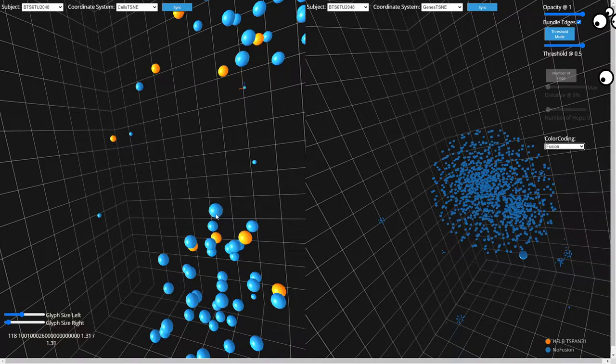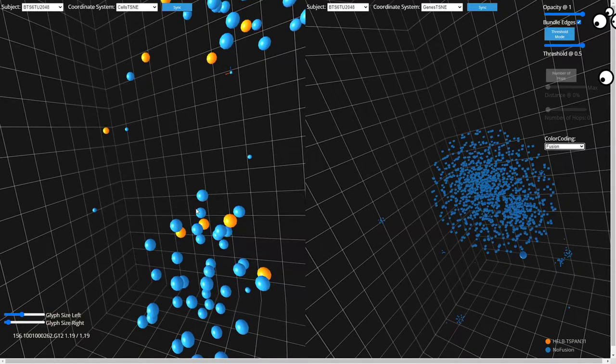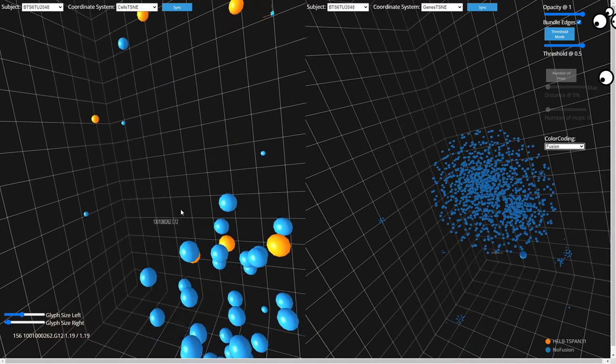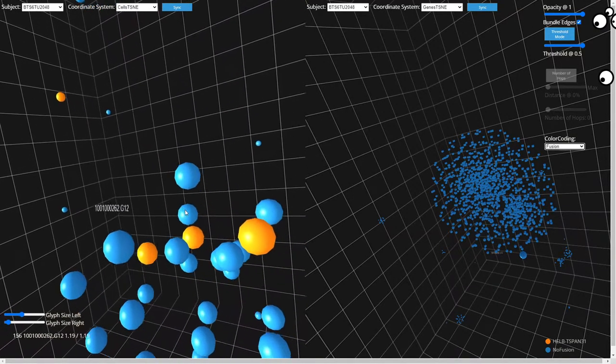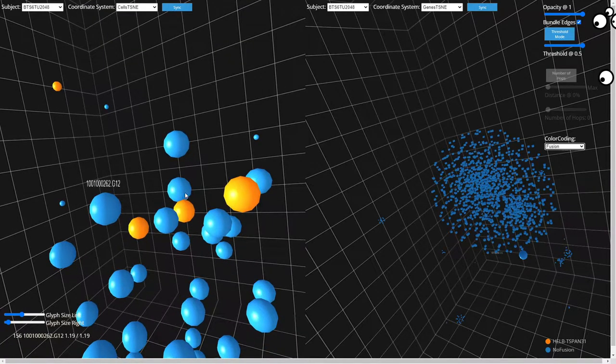And one feature that I've implemented with the VR implementation, which is now obsolete, since WebVR is deprecated, I have to port this to WebXR now. But if I enable VR, I can have the name of the glyph displayed next to it.